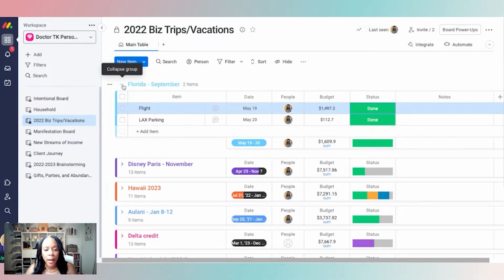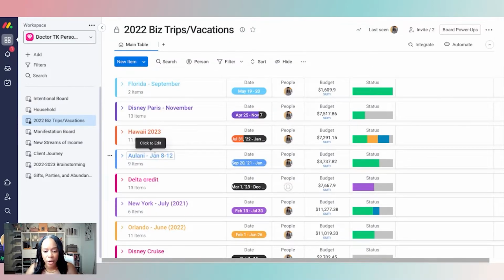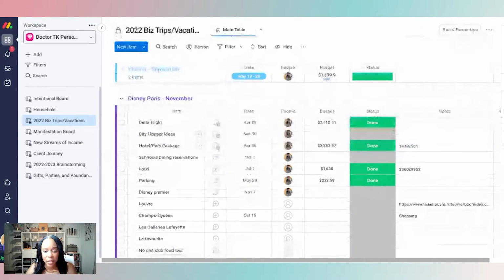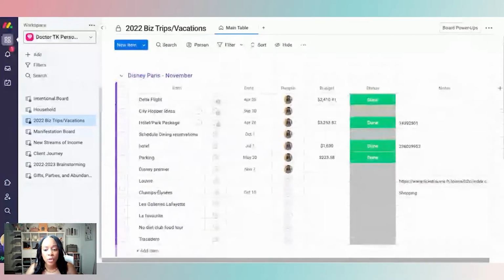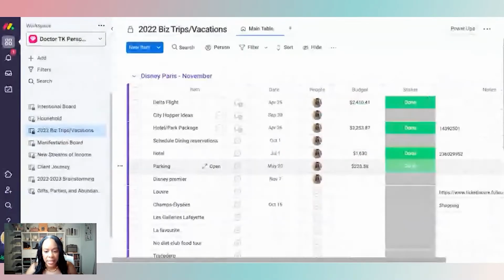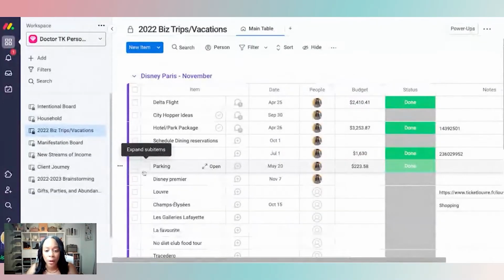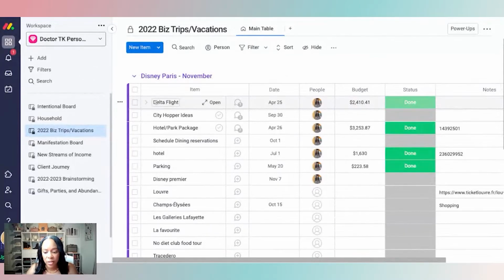And so I'll show you a longer one. For example, like I mentioned, we are going to Disneyland Paris. I talked about that in the vision board video. So this is actually a good example because I'm not done with the board, okay? So we bought our Delta flights. A lot of our flights for this trip were on credit, so we only spent $2,400 out of pocket for premium seating for 3. I gave myself a deadline of April 25th, and then I marked it done.